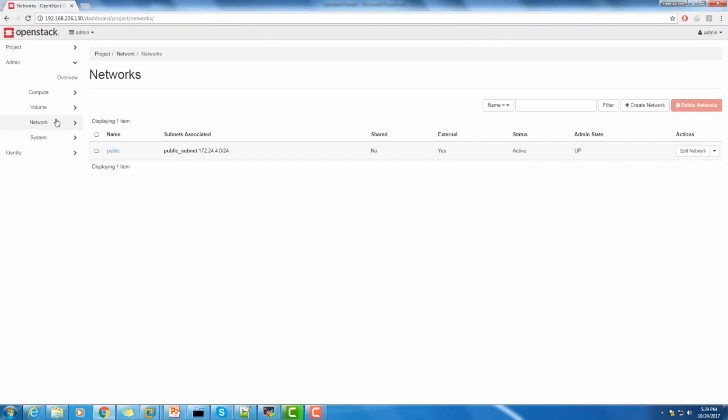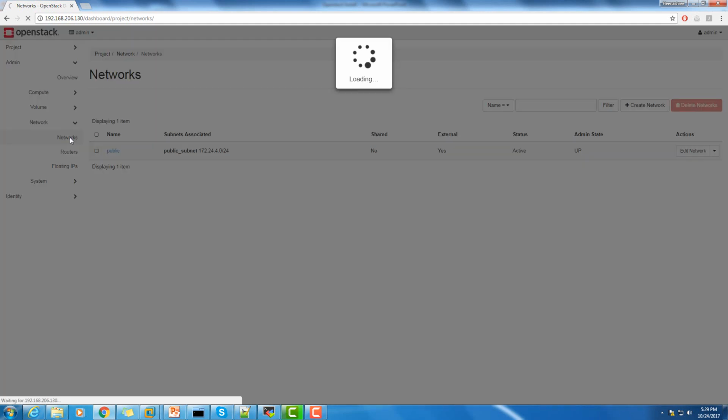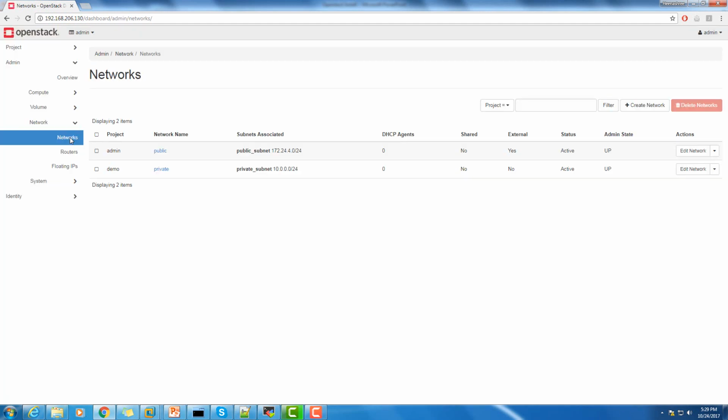Here, if I go to the admin and I go to the network, I will be able to see all the networks. Reason being, I am an admin. So, being an admin, I will be able to see the networks of the other users as well. Understand that this private network belongs to a demo user and a demo project. This does not belong to the admin project. This belongs to a demo project.